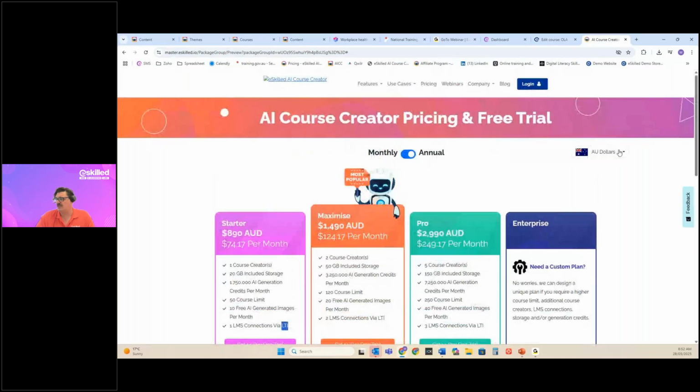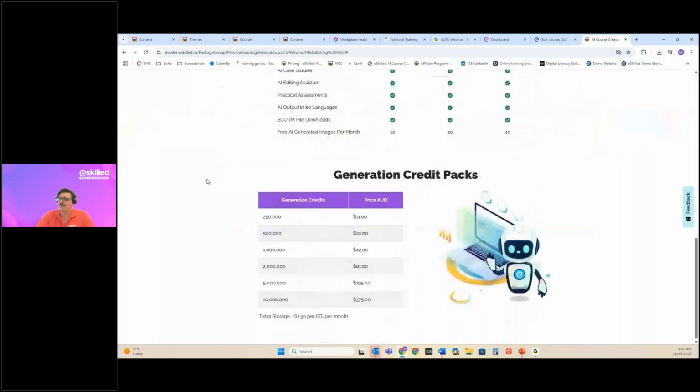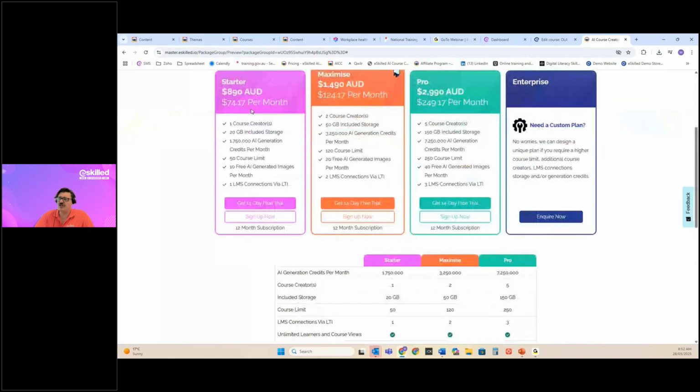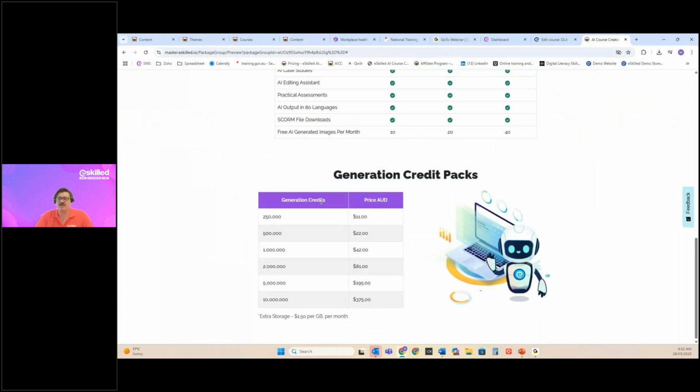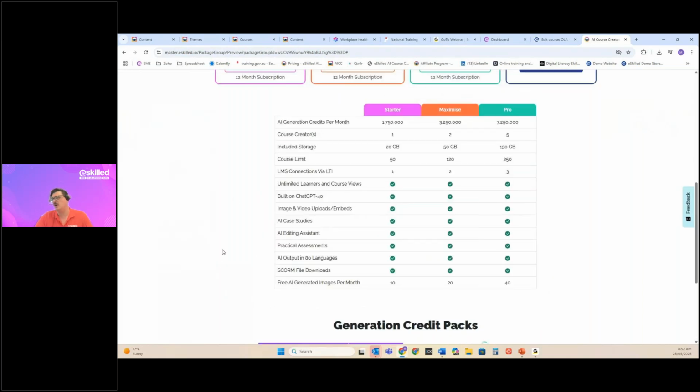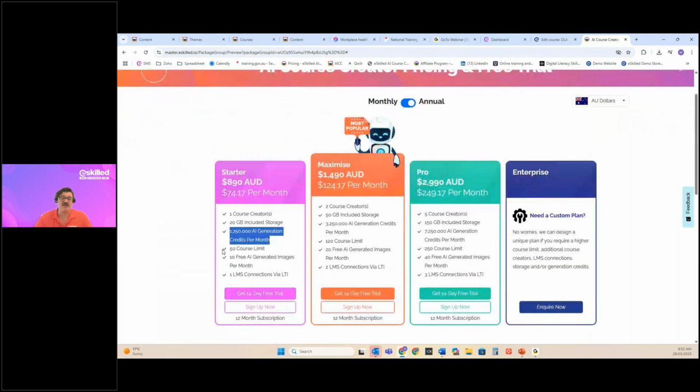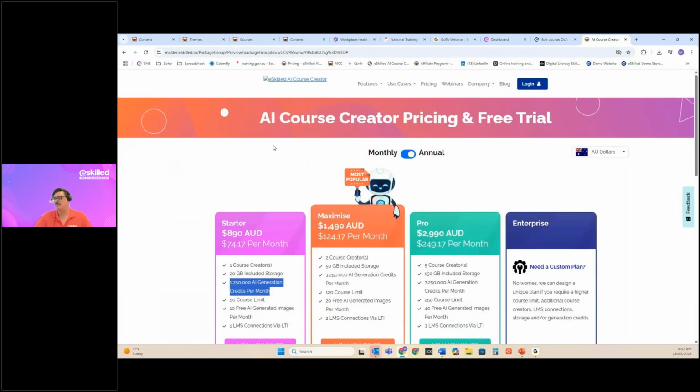Now that's the AU dollars. Obviously, there's US dollars, euro, everything here. Now, if you go over your generation credits in a month and you don't want to wait till the next month to generate anymore using AI, you can purchase generation credits as well on top of your packages. And you can also purchase storage as well if you need to. That being said, no one does that to date. So that is something to know. Yeah, so monthly or annual.